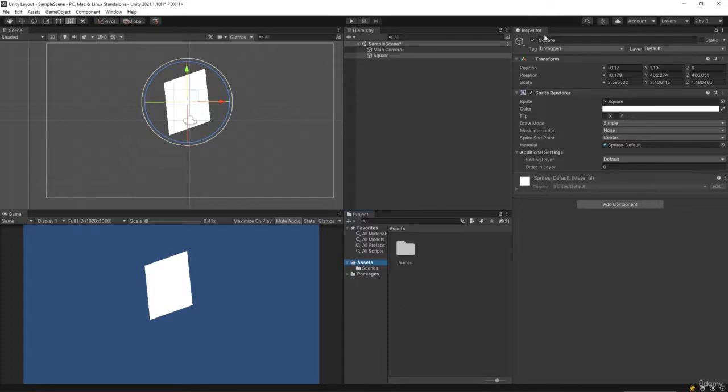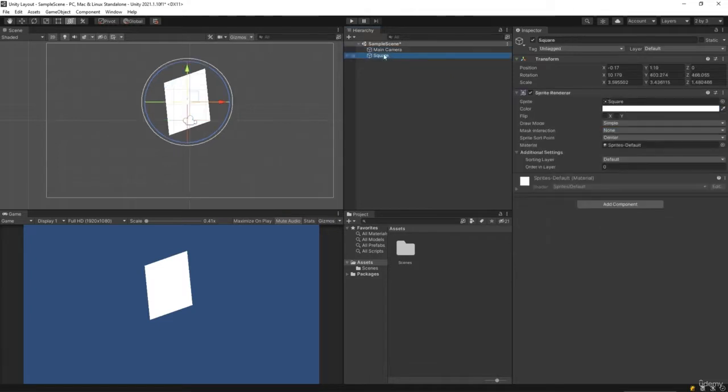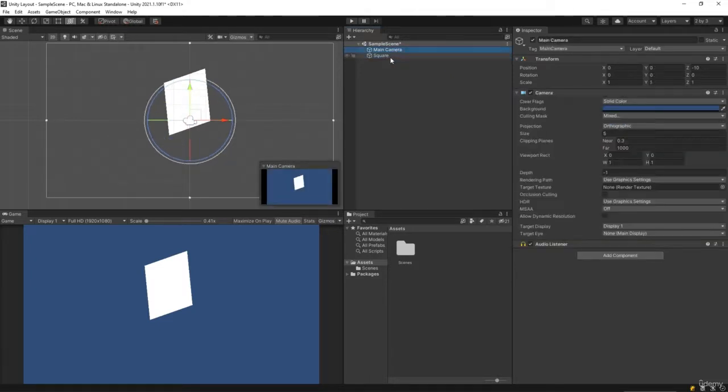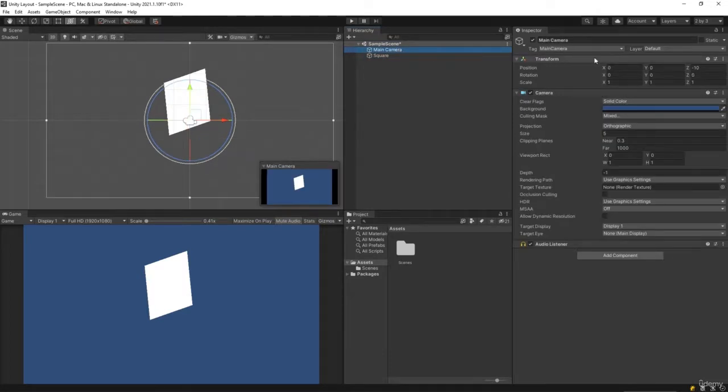And then finally, we have our inspector over here, and our inspector tells us information about any object that we have selected. So we have our square selected here, and that gives us our bit of information about the square. If I select the camera, we get information about the camera object. And you should notice, again, if this is all new to you, with your main camera and your square, they both have a transform component.